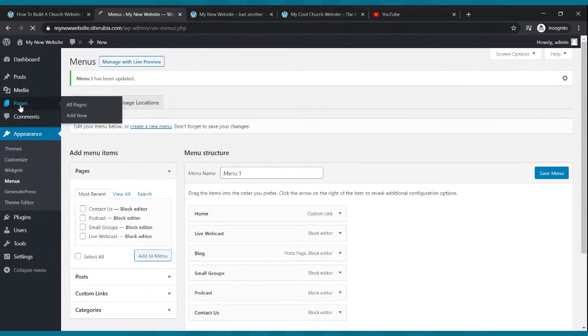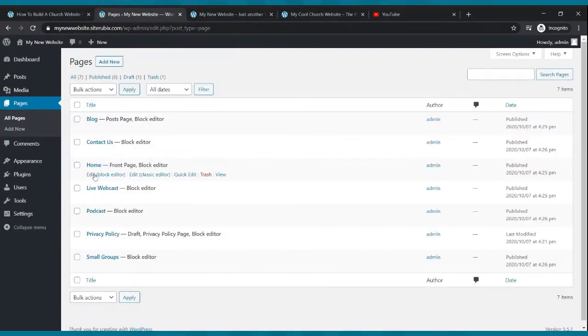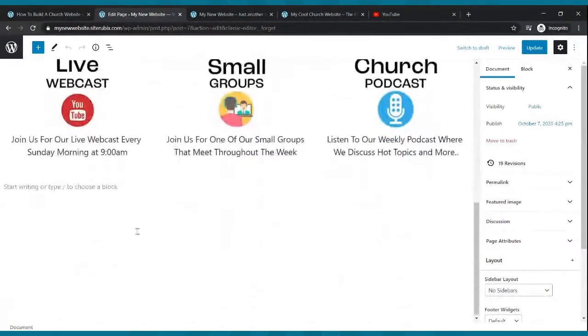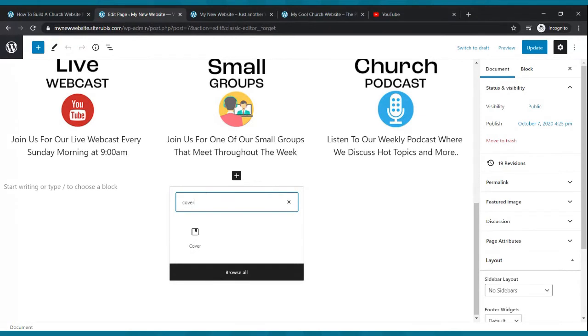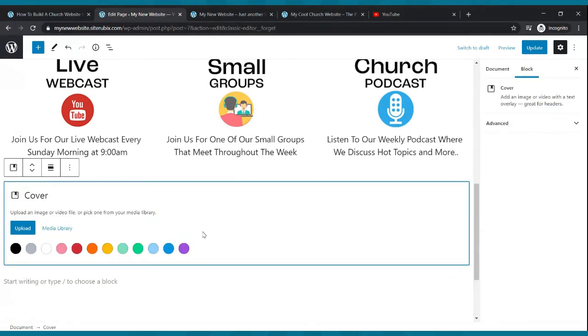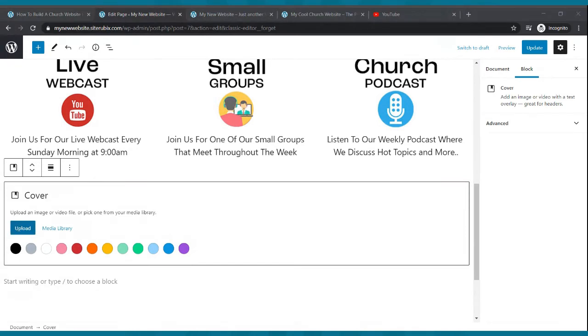What you want to do is go to pages, go back to your home page, edit with block editor. Okay. You want to scroll down to the bottom of your page. So we're here now, okay? And then I want you to click the plus button again, and type in cover, just like we did earlier, and you click that. Boom. All right. So now I'm going to upload another image. Let's see what image I get this time. Come on, somebody. Let's see. I'm going to go grab an image here. Let me grab this one.